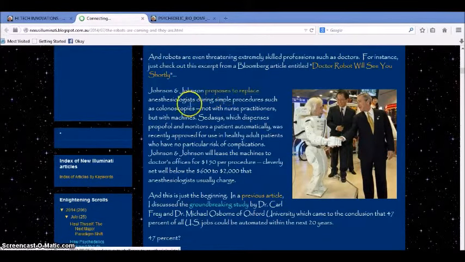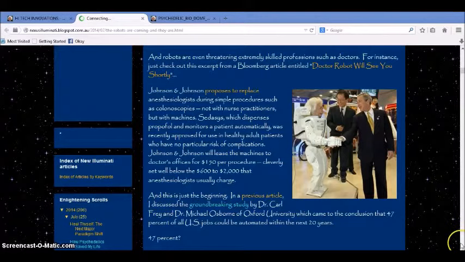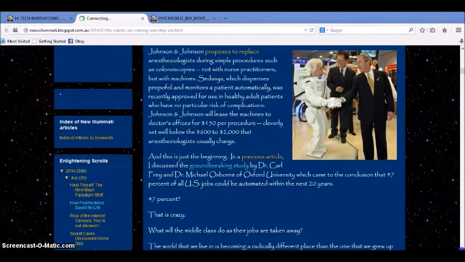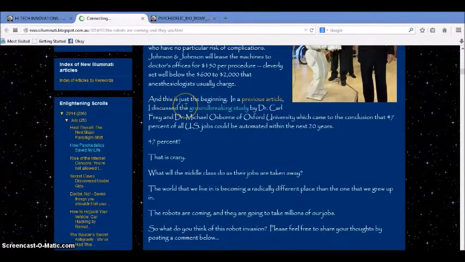Johnson & Johnson proposes to replace anesthesiologists during simple procedures such as colonoscopies. Not with nurse practitioners, but with machine robots. Now, down the bottom here, I found very interesting. And this is just the beginning, indeed, my friends. In a previous article, I discussed the groundbreaking study, this not me, by Dr. Carl Frey and Dr. Michael Osborne of Oxford University, which came to the conclusion that 47% of all US jobs could be automated within the next 20 years. So that's intense.